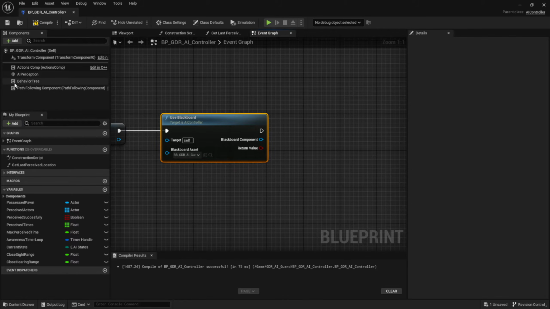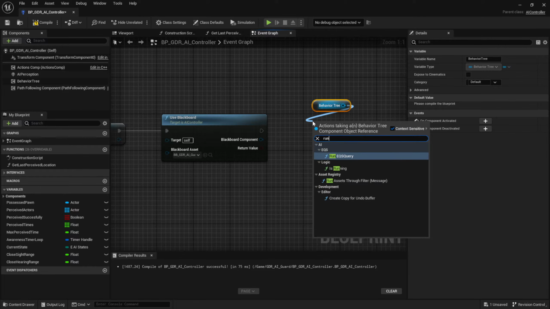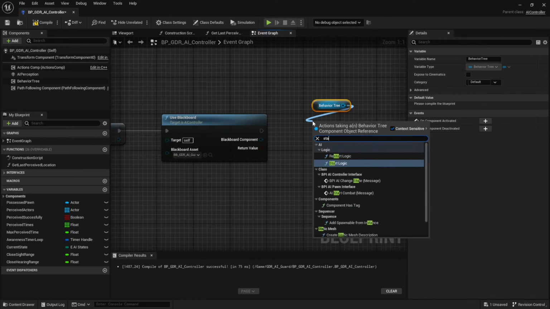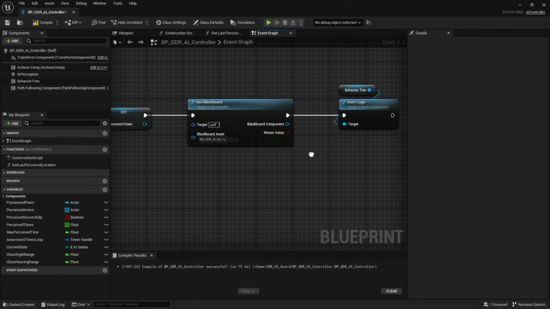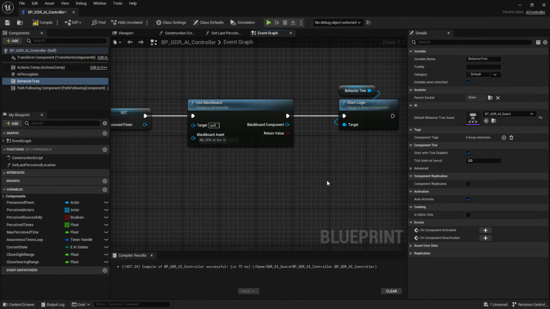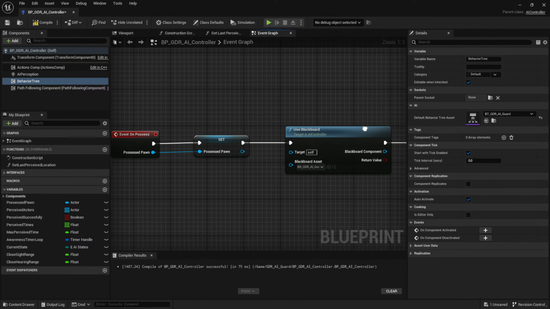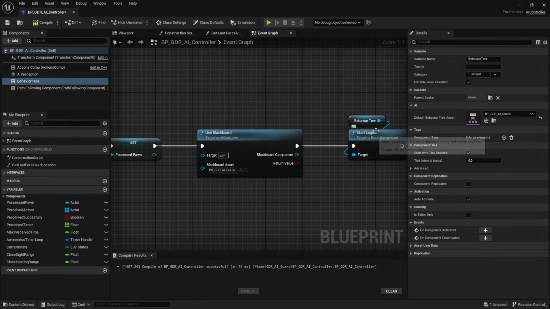And after that, we're going to grab our behavior tree component, drag off here, and we're going to start the logic. And plug it in over here as well. So that's all we need to do in here. Let me double check. Yeah, that should be good. And now if our AI dies, we can simply destroy the component or stop the logic. So that's a bit easier to work with.